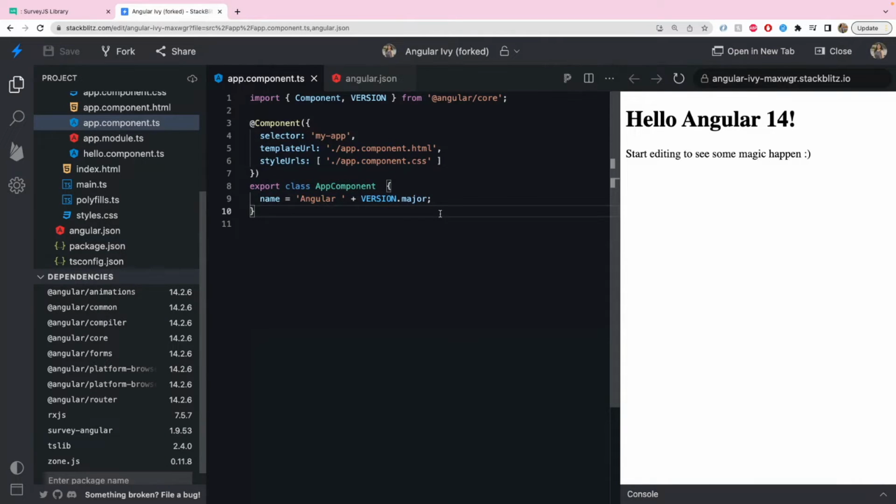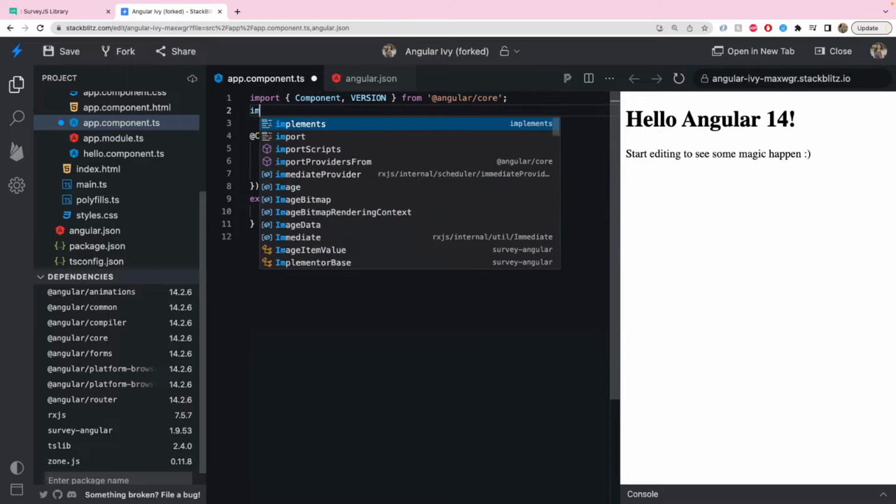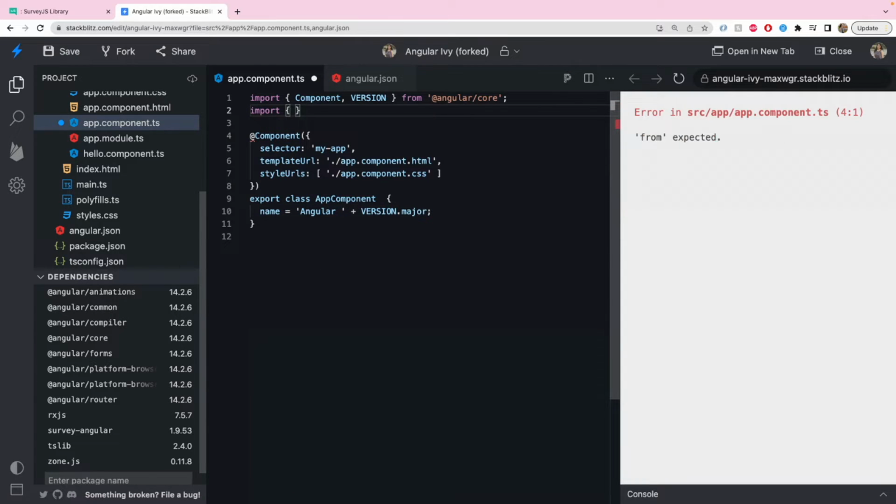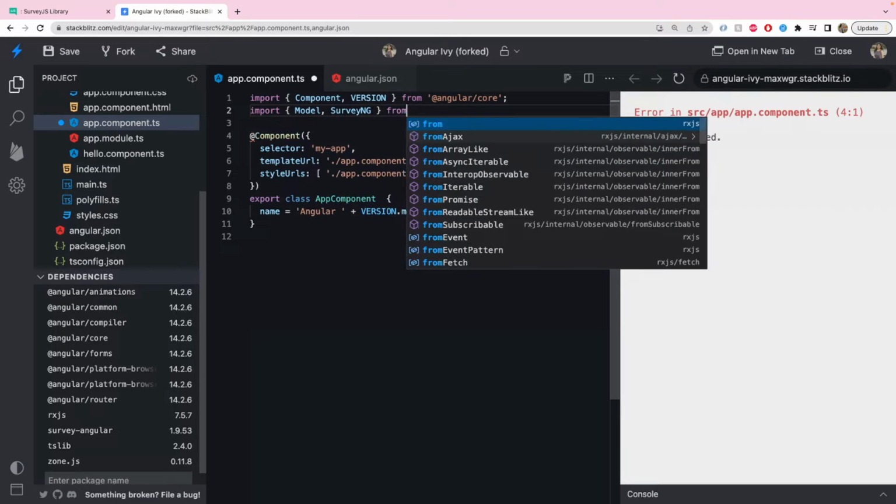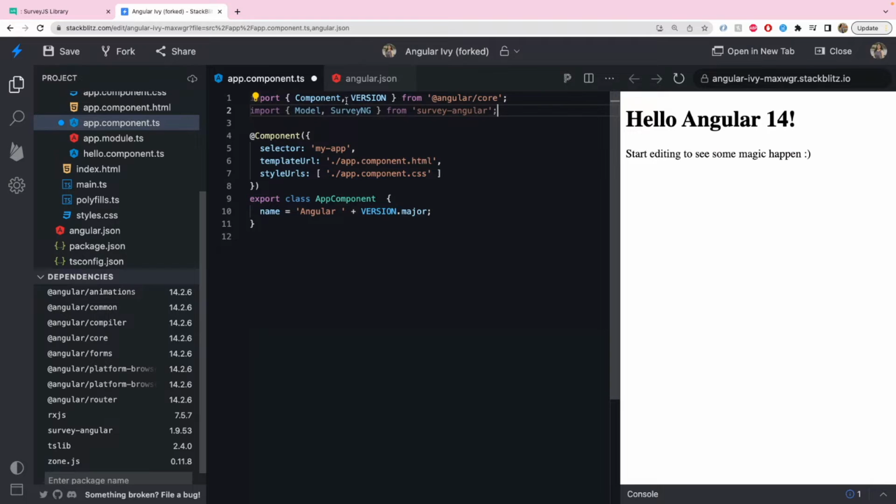Okay, the next step we're going to do is define a model. The model would be basically what we're going to put in our survey: the kind of questions that we want to put, the content, and also the types of responses we're going to allow. Now, like any other Angular project, I'm going to first import the Model and the SurveyNG classes from the survey-angular package. The Model is going to help me create the model, and SurveyNG will help me render the survey on the screen.